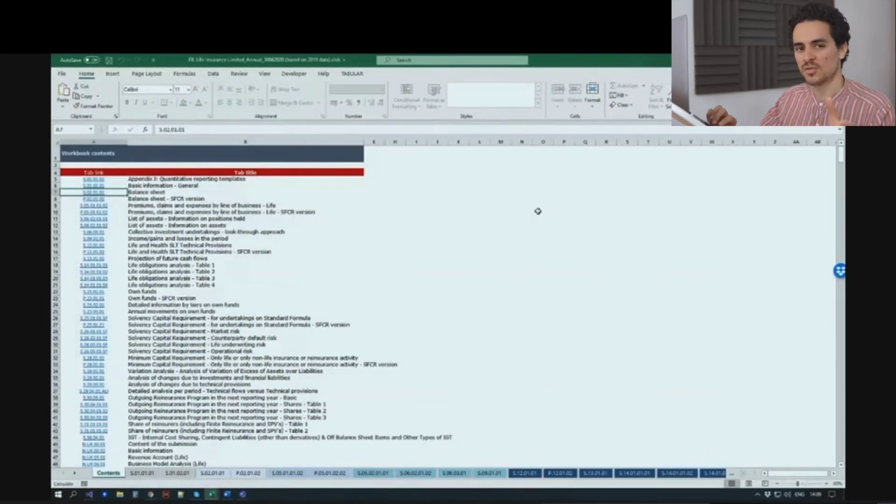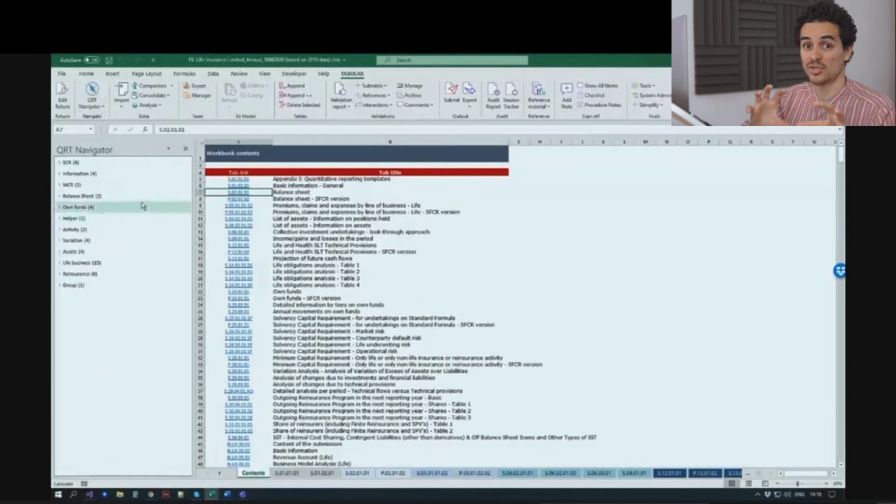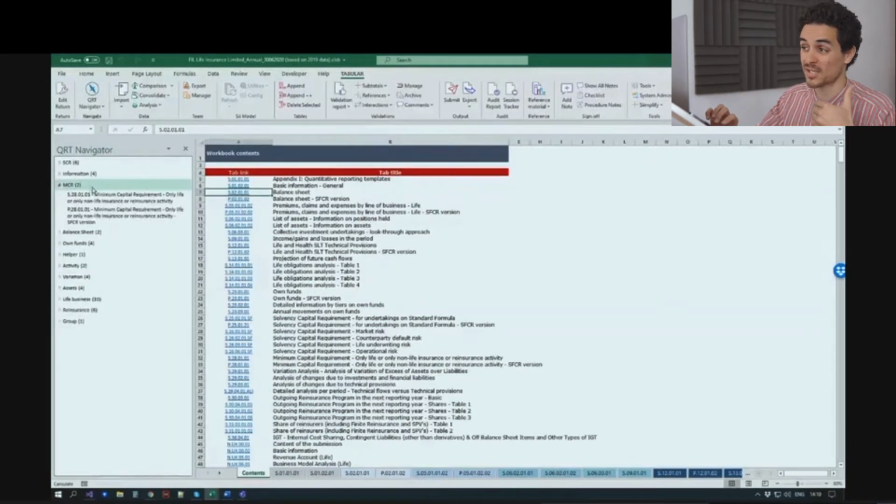For organizations with very broad reporting requirements, particularly those with life and non-life portfolios, or those who operate across multiple jurisdictions, navigating between templates and groups of templates can be cumbersome. But Tabular's QRT Navigator provides a tree structure navigation plane with the templates arranged in logical groupings. So as a result, nothing is really more than 1 or 2 clicks away.